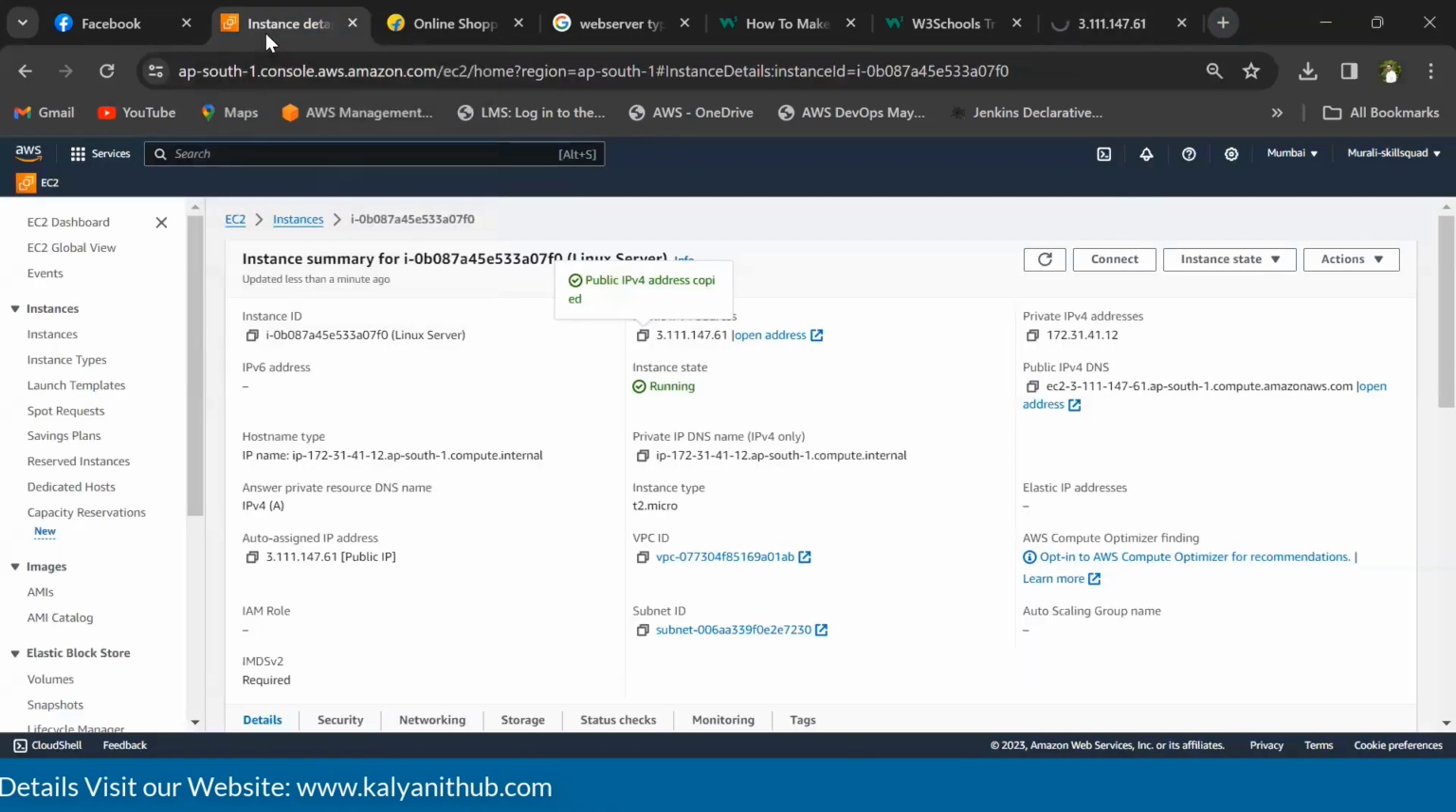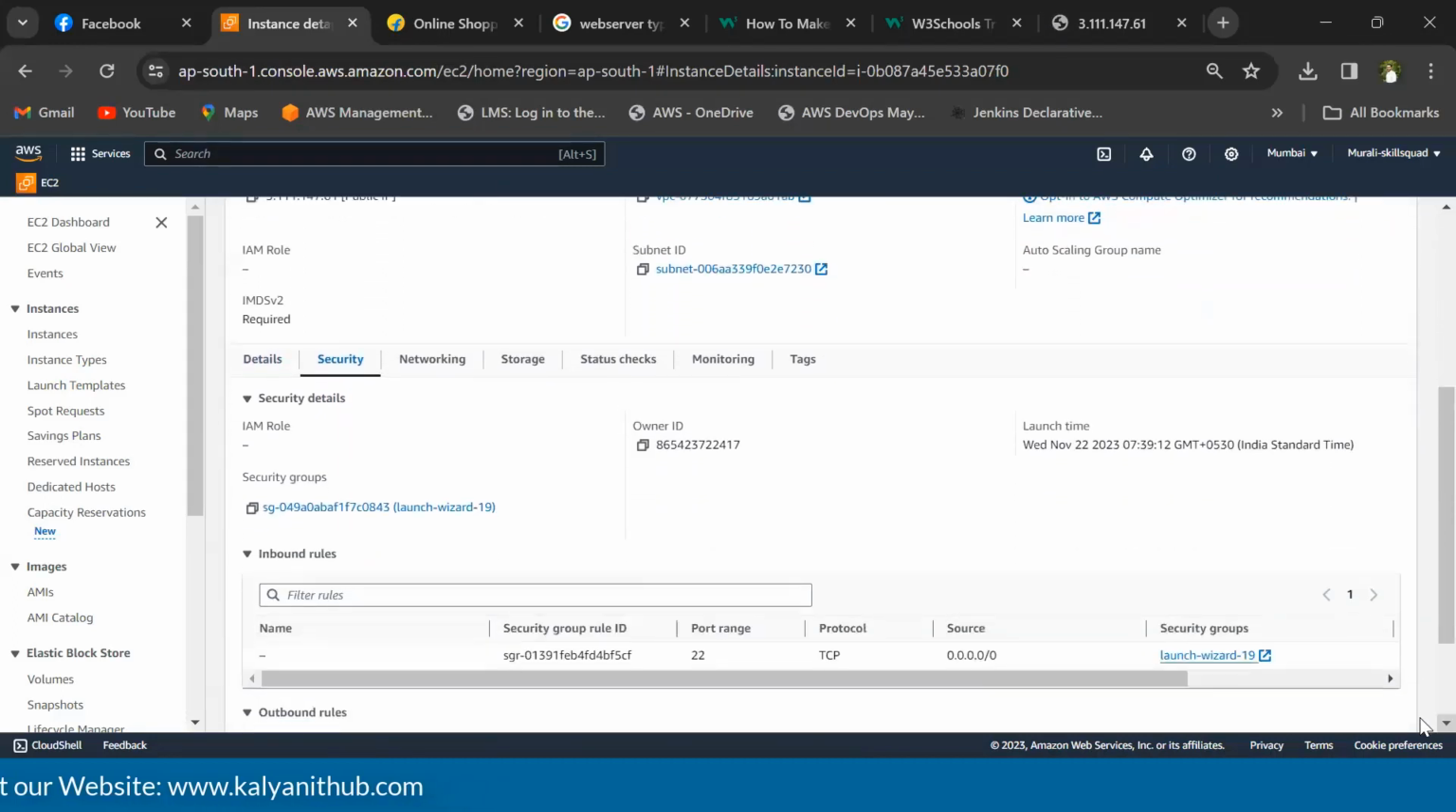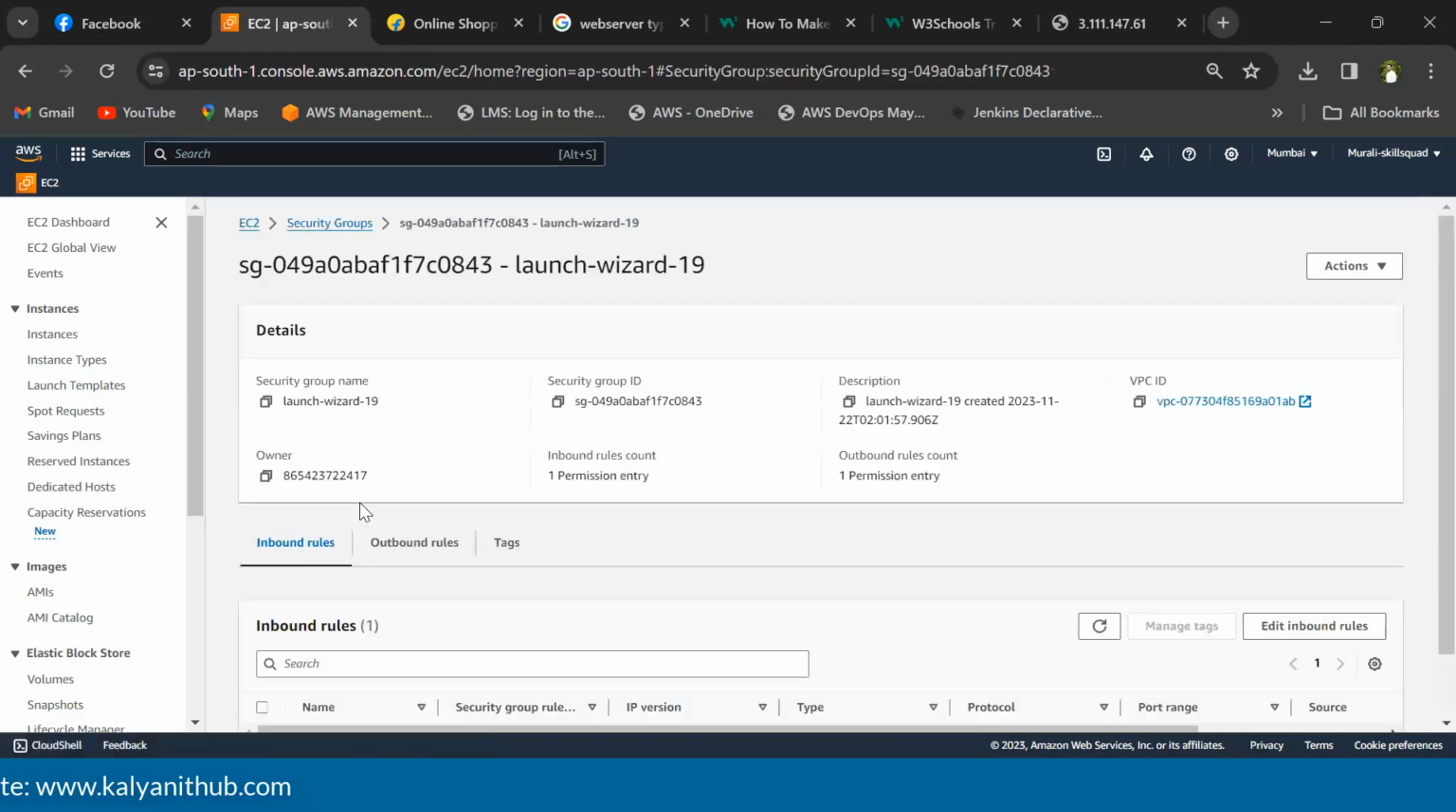Whenever you go to the instance here, you have to go with the security. It is nothing but where we have defined the security group. Under this, we have security groups. Look here, I opened port number 22 only for connecting to my instances. Now, whenever you want to get a response to an HTTP request, we have to open the HTTP port number.